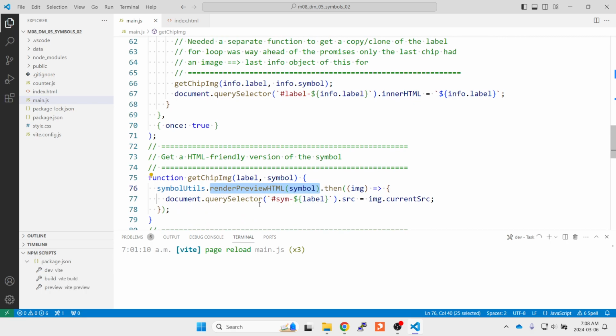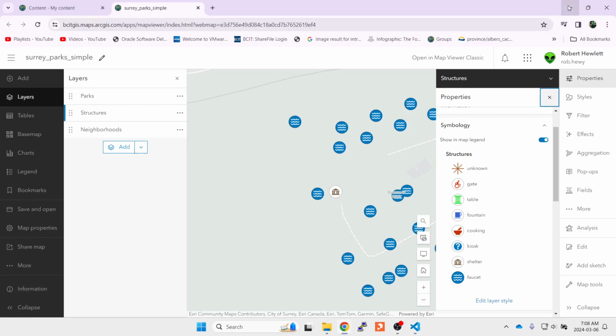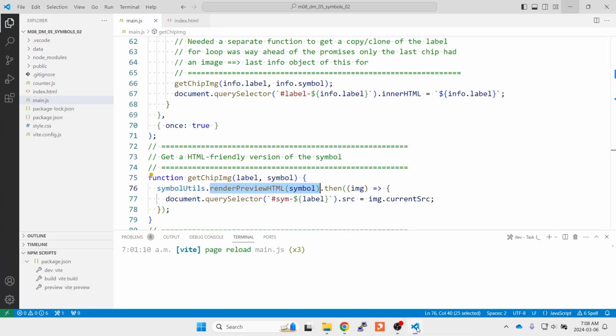And in all honesty, these are promises done asynchronously, right? So they're off doing their thing, which means my for loop can get ahead of them, and it did. And so I had a situation where the last symbol in the list, and it's not in my HTML code, it's whoever's in here, the last one wins. And I'd only have one chip with its symbology.